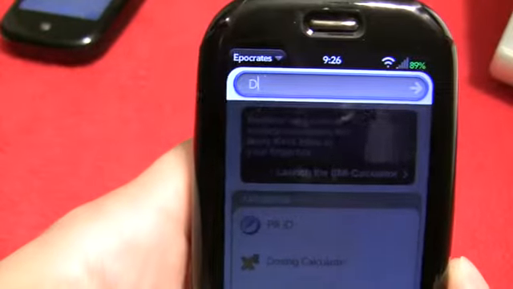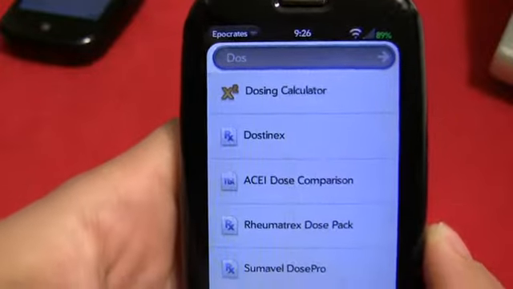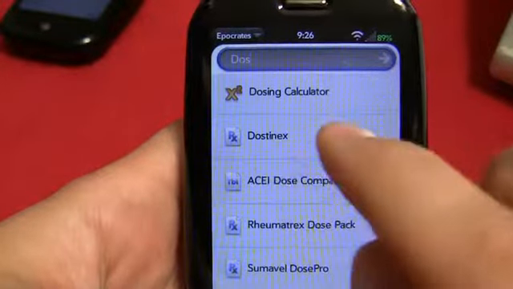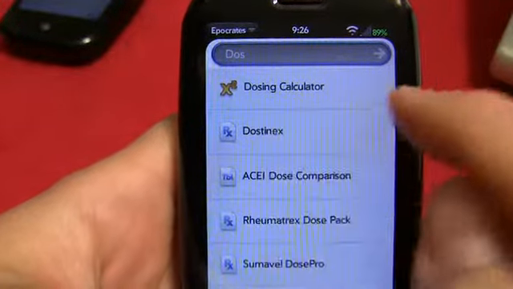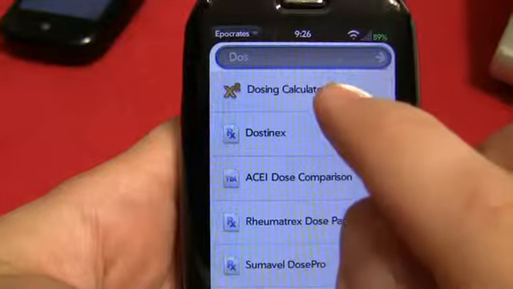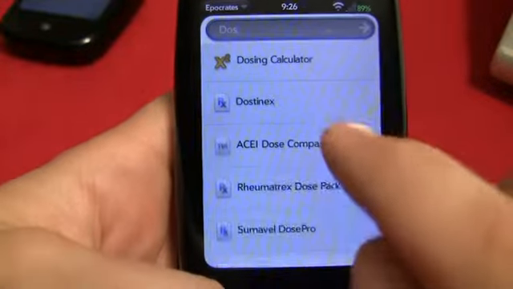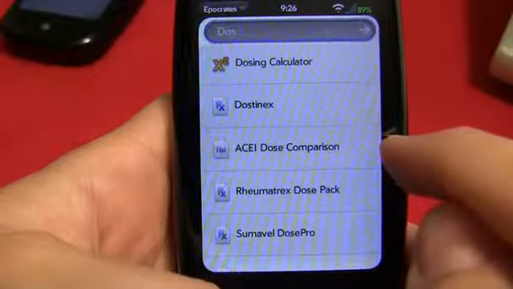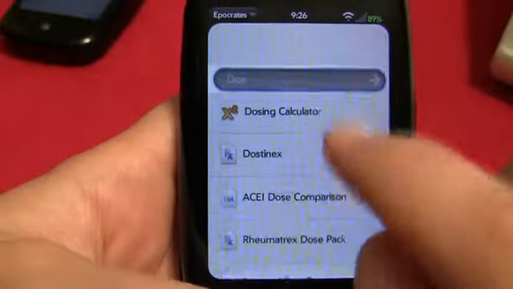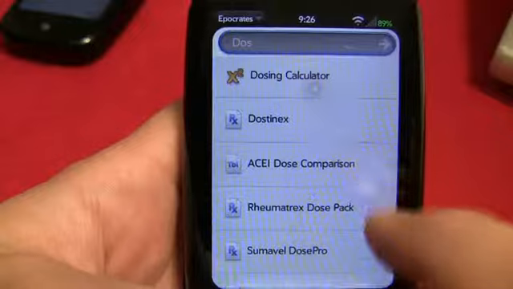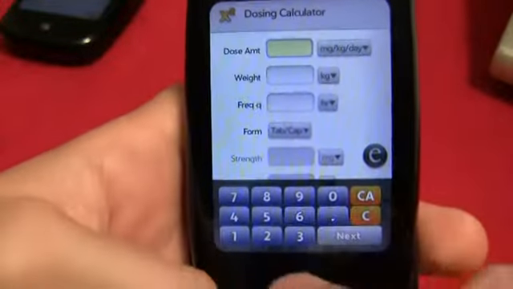But one cool thing is, if you see me typing here, I'll type DOS. That doesn't just pull up a medication like Dostanex right here. I don't even know what that is. But you'll see it actually pulls up a dosing calculator here, ACE inhibitor dose comparison charts right here. So it's actually kind of like a universal search, if you will, and I like that a lot. So that's actually very nice.